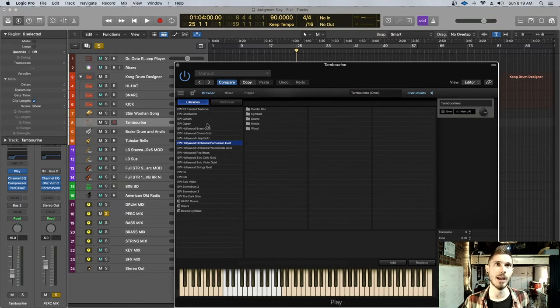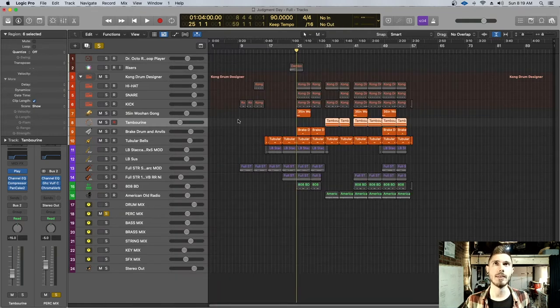These are all the libraries that you absolutely need to have if you're making music for TV and film. Not all of them are necessary, but these are the ones I personally recommend. So anyways, let's listen to the percussion section on its own, and I guess we'll start it off from right over here.